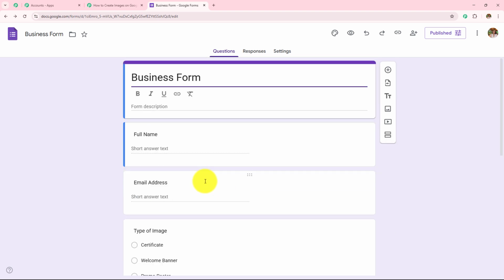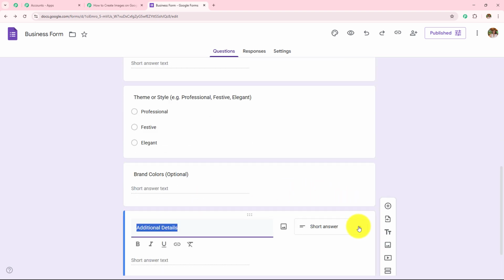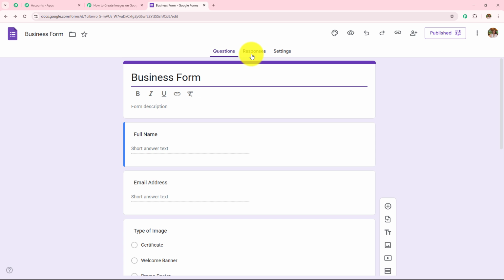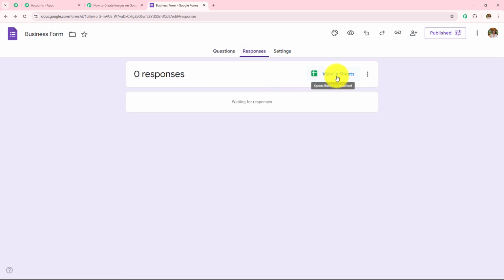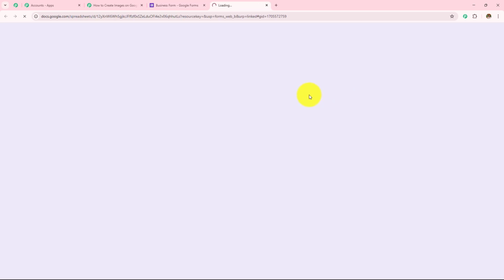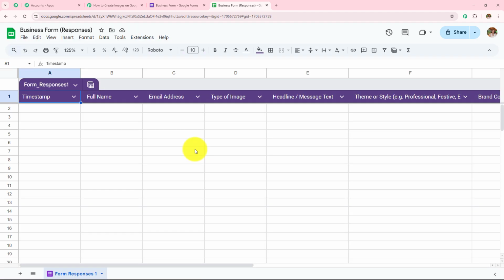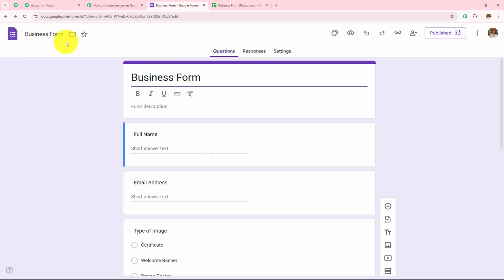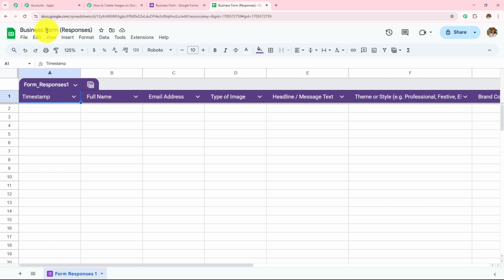Now to make this connection, what we have to do, over here we can see this last field. So we have to make sure that we have turned on the required button of this last field, and then we have to go towards the responses, from where we are going to click on this view in sheets. The sheet has opened in front of me, and over here you can see that this particular spreadsheet is linked with my Google Form. Here the name of my Google Form is Business Form and the name of the spreadsheet is Business Form.